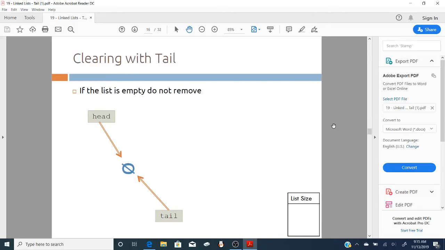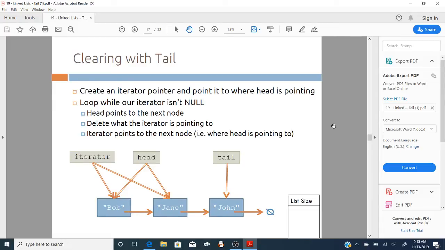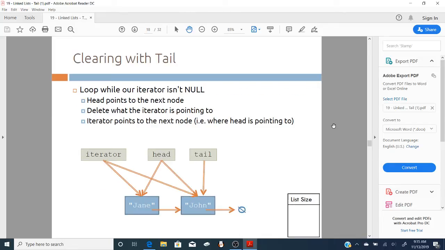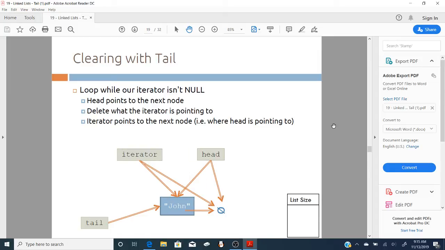Just as a reminder, clearing says create an iterator, move head forward, delete the iterator, catch it up. Remember this? If I wrote the slide, I'm going to show you all the animations. Iterator's not null, move head forward, delete the iterator. It catches the iterator up. Then iterator's not null, move the iterator or head forward, delete the iterator. Move the iterator forward. This time the iterator is null, so my loop ends. After my loop ends, what do I need to do? Tail needs to be null. Tail equals null.